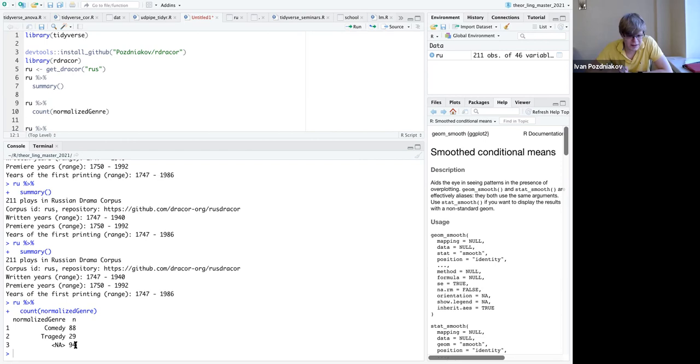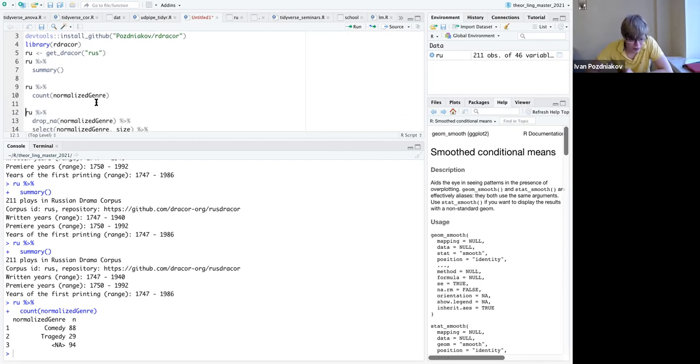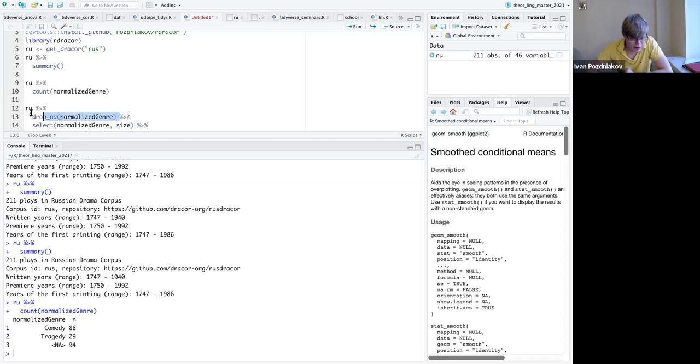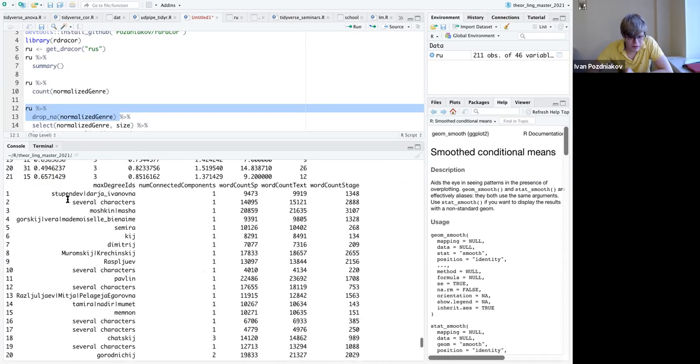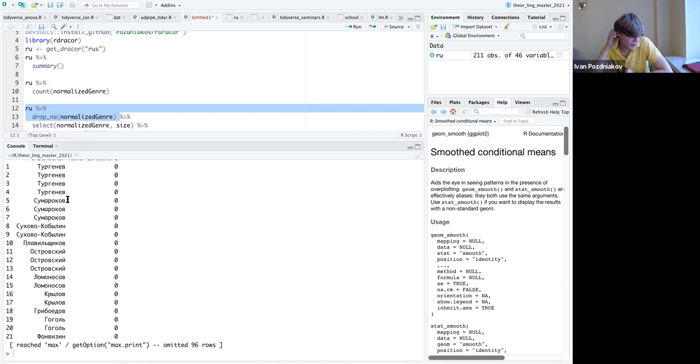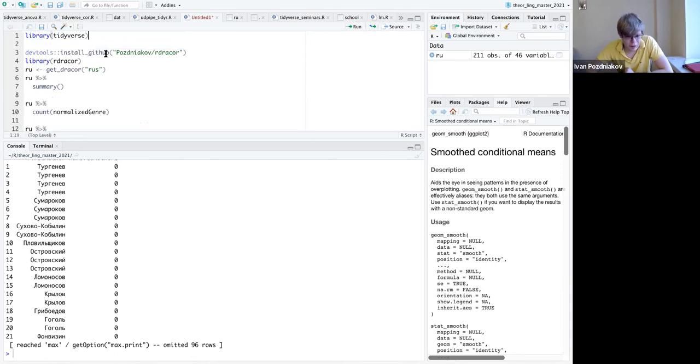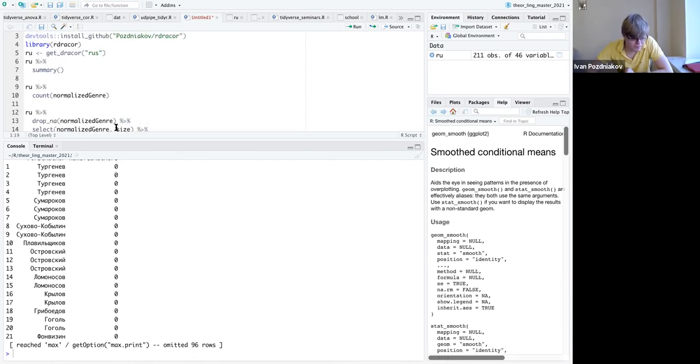So if you want to explore the influence of this genre on, for example, network size, I mean number of characters, we would just drop these NA values for now. This can be done using the function drop_na. drop_na is a function from the tidyr package that is included in tidyverse. So if you imported tidyverse, everything would be okay. If not, there will be an error.